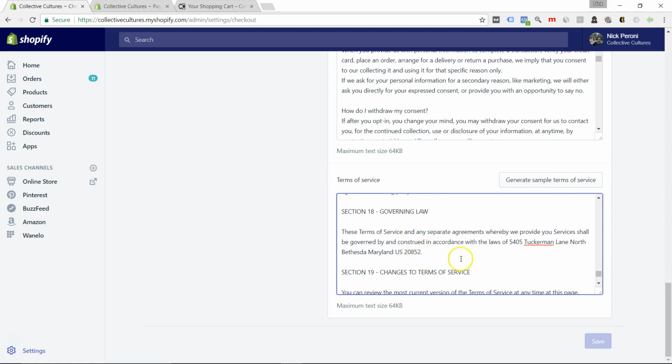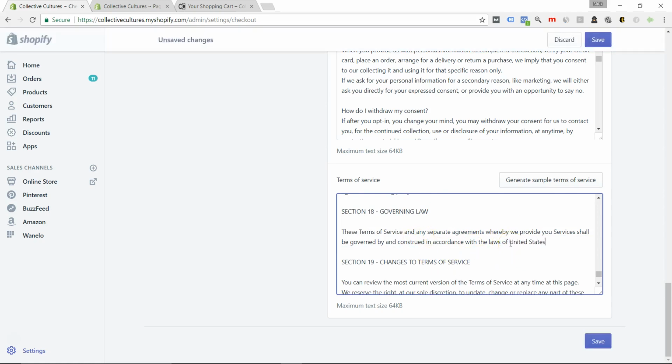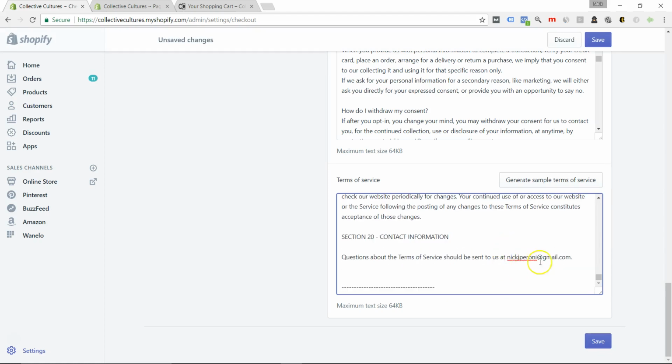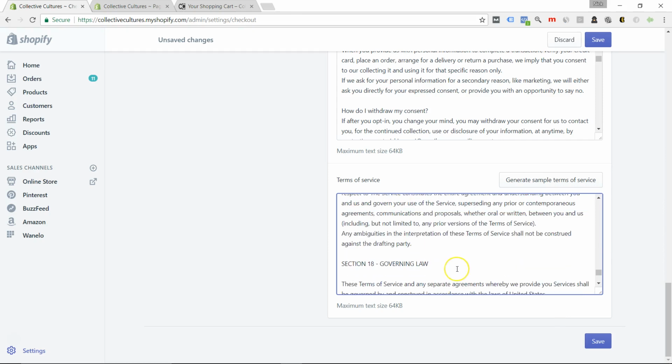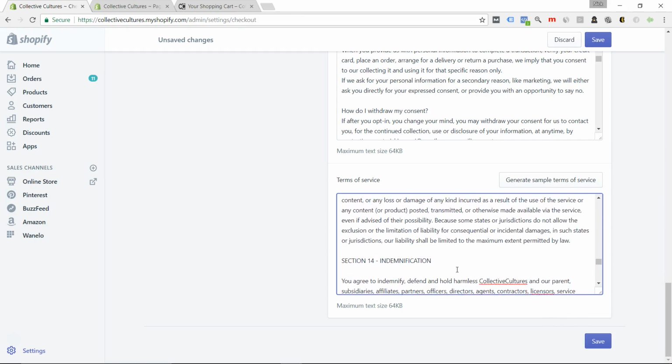Right here, for example, you can see I accidentally missed that, so I want to change that to United States and get my personal address out of there. Down here, I need to change that. Wow, I didn't even realize. I need to change this and get my personal email address out of here. That's what you want to do when you're doing this, and I should now come back through and check again.